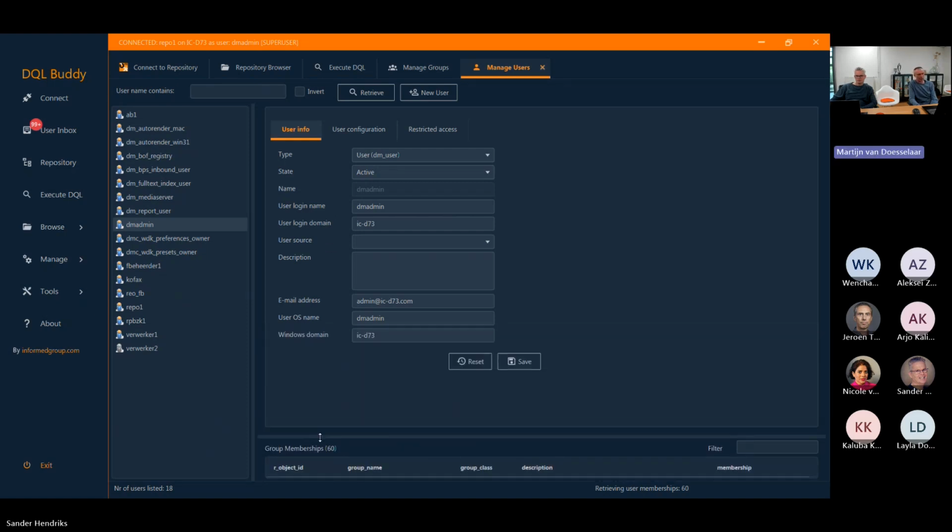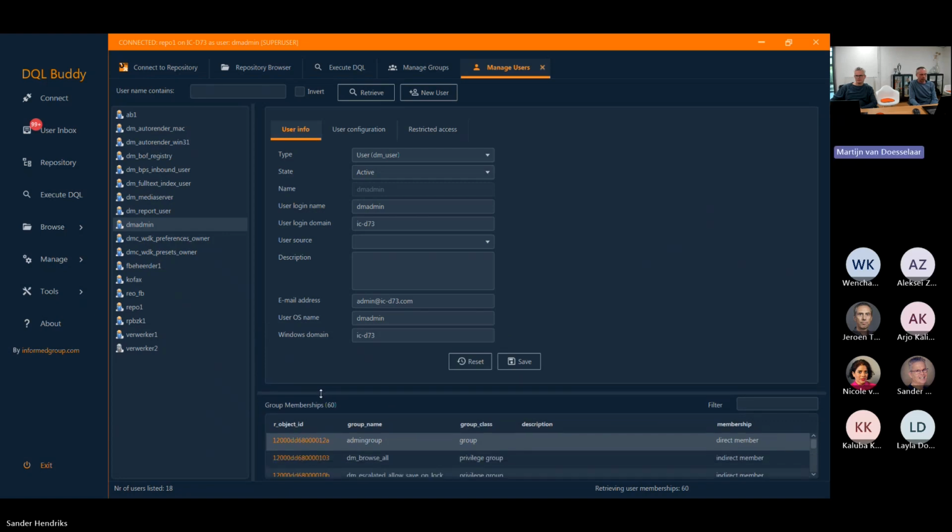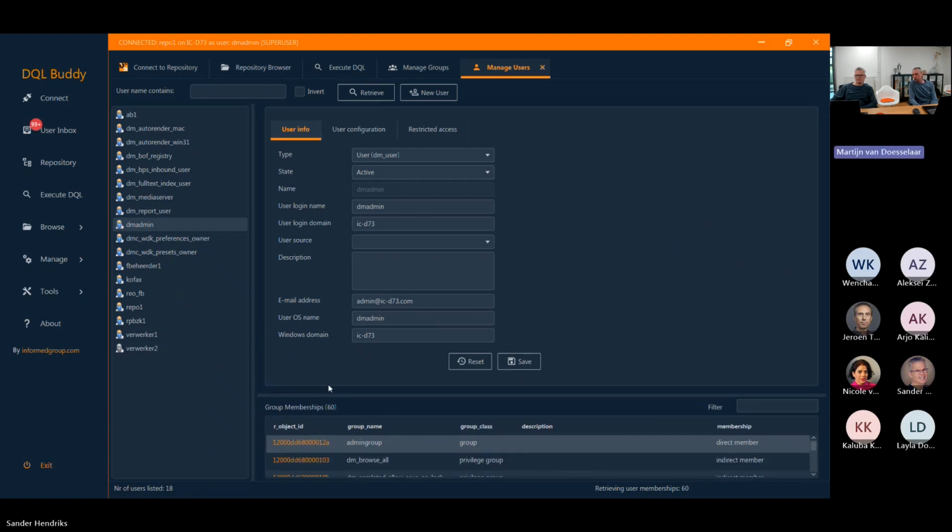Can you try that something? Yeah, there we are. Okay, yeah. So now you can see the save and the reset button, so you can change the user. This is one of the issues that's on a known issue list.